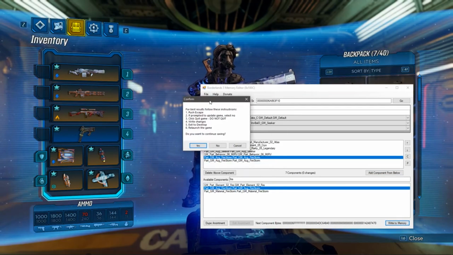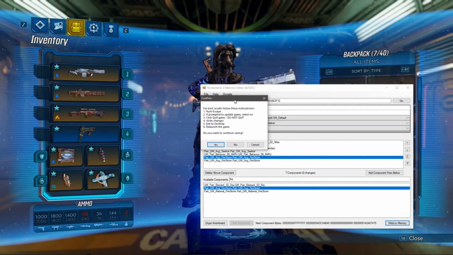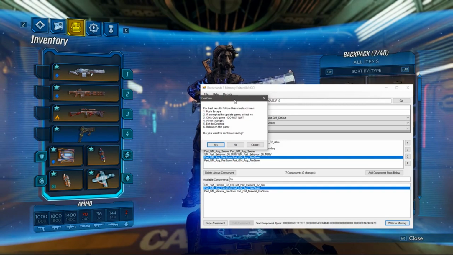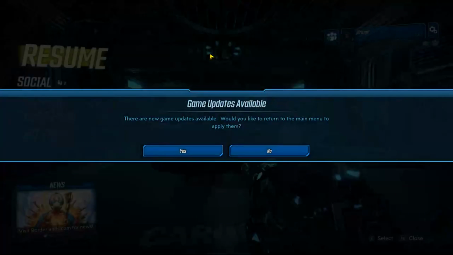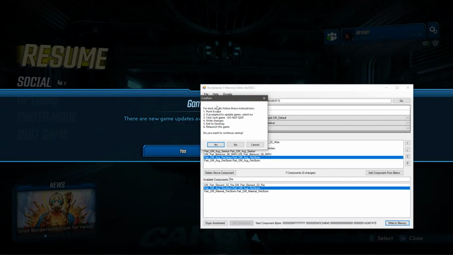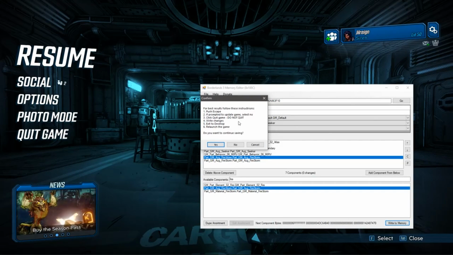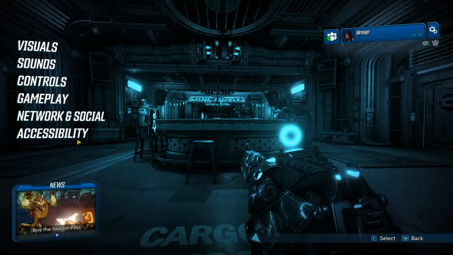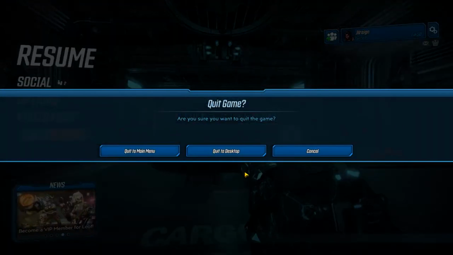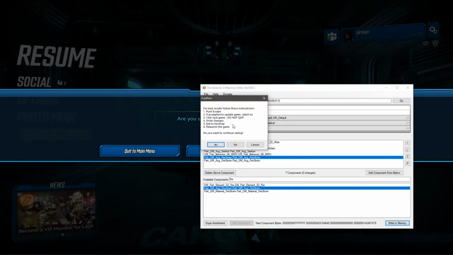Now this is new in the new one. So this is telling you basically how to not mess it up. So what this is saying is go into here. As you can see here, push escape. If prompted to update the game, select no. Right. Click quit game. Do not quit. So we hit quit game and we do not quit. We write the changes, exit to desktop, relaunch the game.